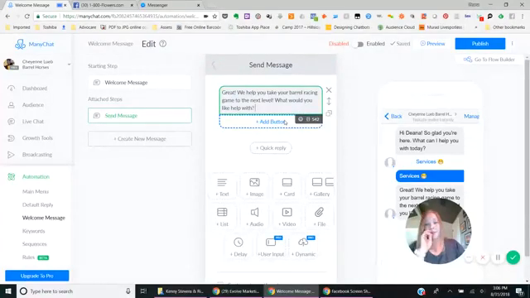Or you can stop here. Like, I'm going to stop here right now because this is just for showing you guys how to set this up. But you can even stop here and then they can type in their next answer. If you don't add a button or any of these things down here, then they can type in something and then you can go in and answer it on your own and stop the automation.